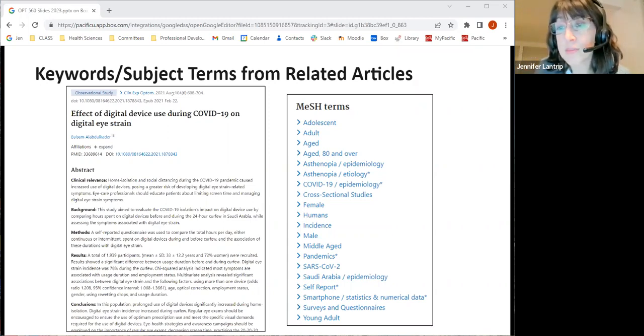So what are subject terms? Most databases will have their own subject terms. When an article is entered into a database with subject terms, it will be assigned all of the subject terms in that database that the article is related to. For this example, when this article was entered into PubMed, it was assigned the MESH terms we see here, such as adolescent, asthenopia/epidemiology, COVID-19/epidemiology, and cross-sectional studies. This means that whenever someone searches using any of these MESH terms, the article will appear in the search results.